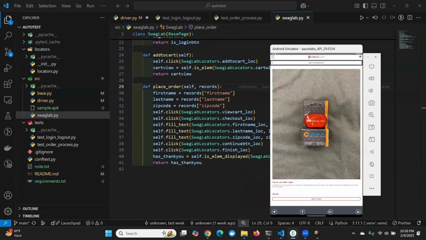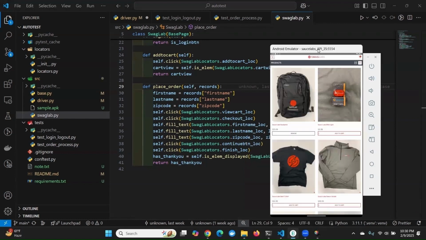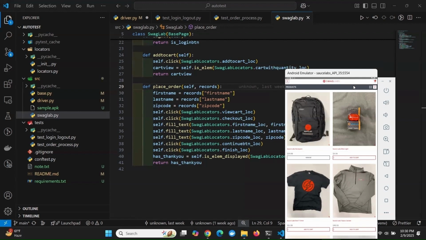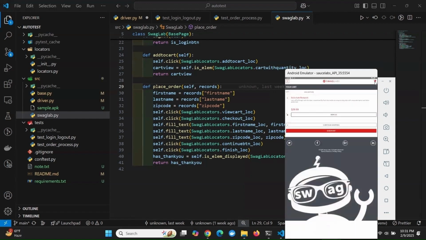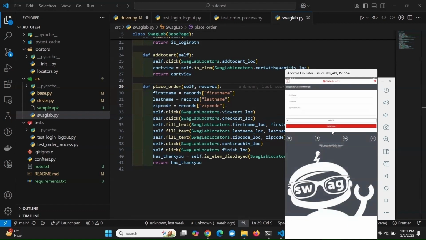Let me go back. To place the order, I have to click on this cart item icon. So for the click method, I'm passing a view cart locator. This one is the view cart icon. After that, I'm passing the checkout locator to the click method. The checkout locator means this one.